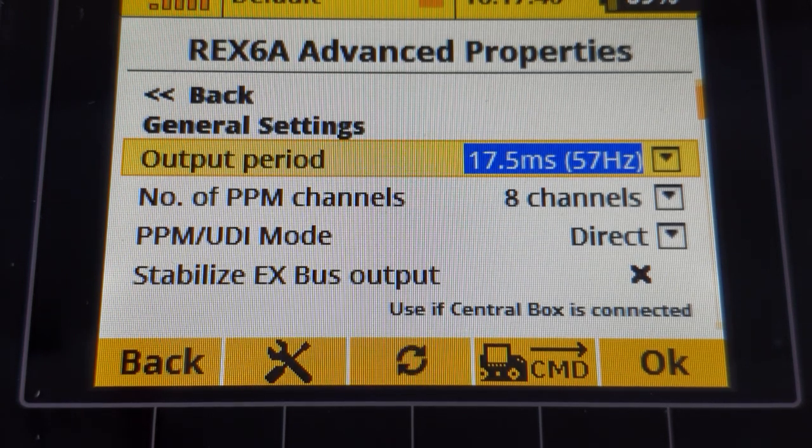So to be honest, I just tend to leave everything at the Jeti's default 17.5, even if I'm running digitals. Am I really going to notice a difference? Probably not, to be honest, pottering about. Even with my jets, I don't notice the difference.